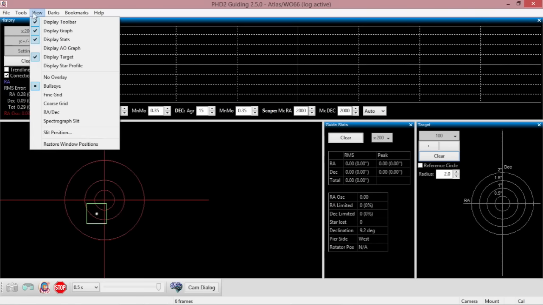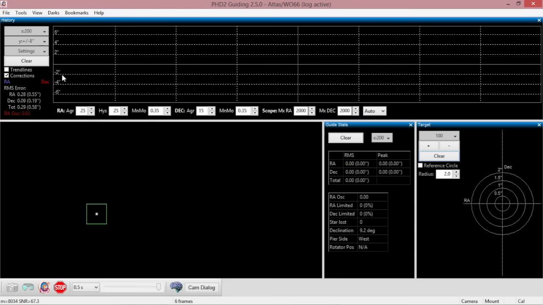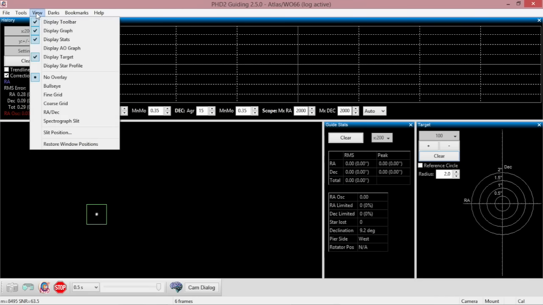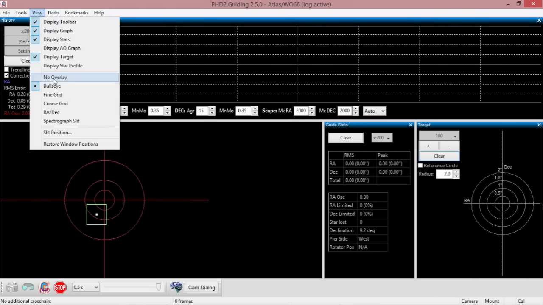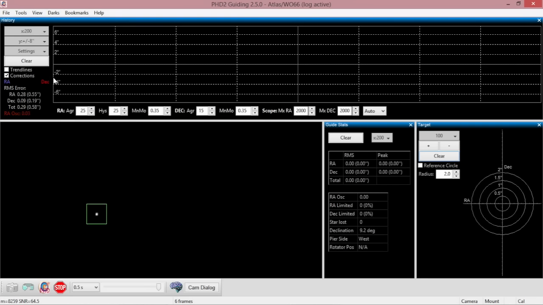Oh, okay, that's what I wanted to show you. The bullseye here, you can actually turn these off or on. We've got different overlays that you can put. It doesn't actually make any difference, it's just visual, so don't worry about it if you're like, hey, mine doesn't have that. This will work just fine with no overlay.